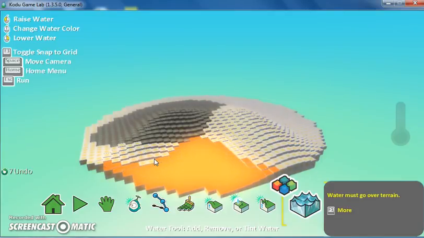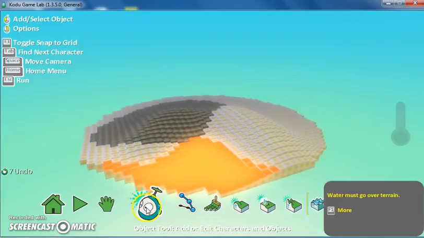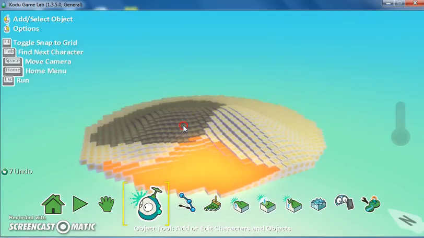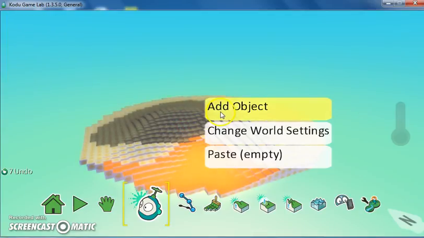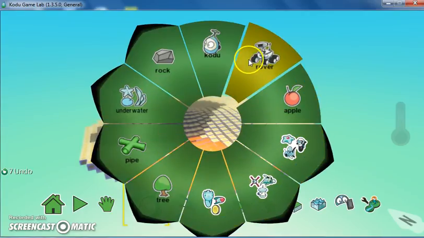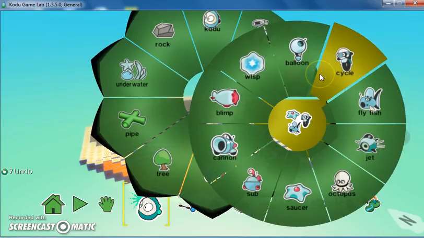Okay, so the next thing I'm going to do is show you how you can create objects that will move in your game. So this is the object button that you need to be aware of. It's probably the most used tool. So we click on that, then it's right click and you're going to add an object. You've got lots of different choices, lots of different options. I'm going to add a cycle.